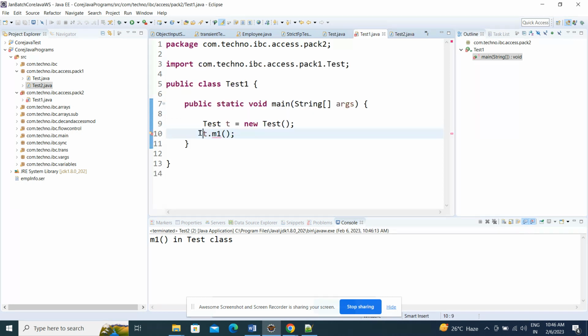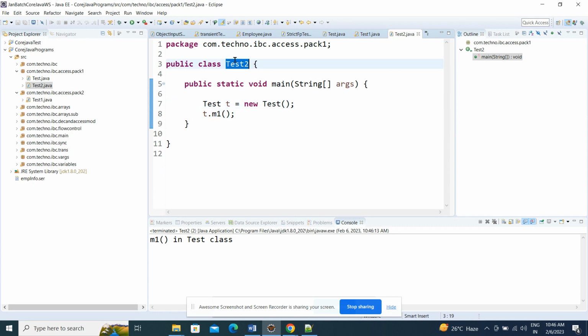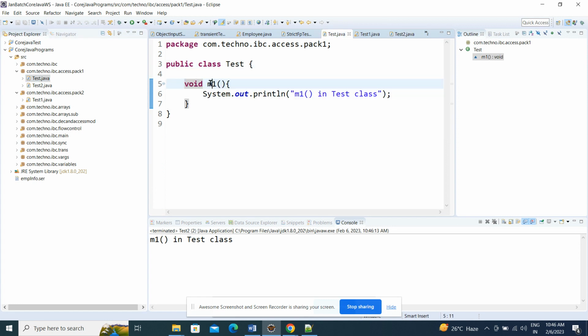because of this line. It is not giving any error in the Test2 class because Test2 is available in package 1, right? So the Test class method m1 is accessible in Test2 class because both are in the same package. The reason is it is a default method. The class is public, the method is default. So that method we can't access outside of the package.